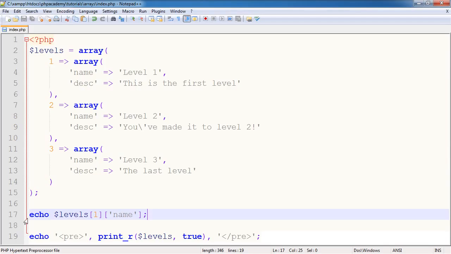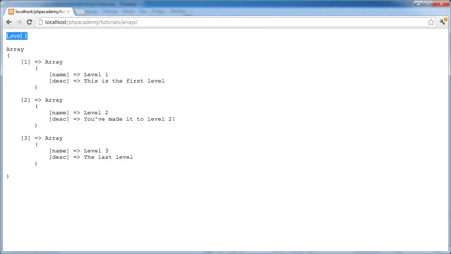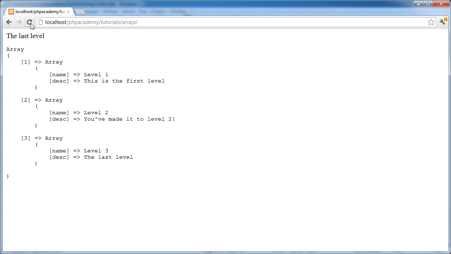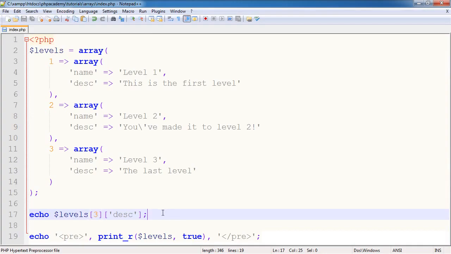Now, if we wanted to access level 1's description, we can do so like that. This is the first level. And then we can go ahead and access level 3's description, which will be the last level. And there we go. So that's how we access element values.